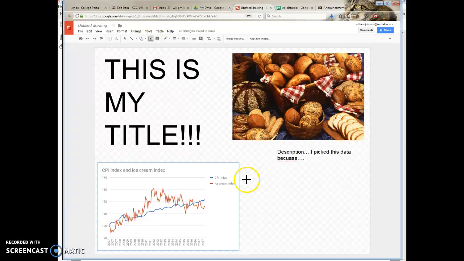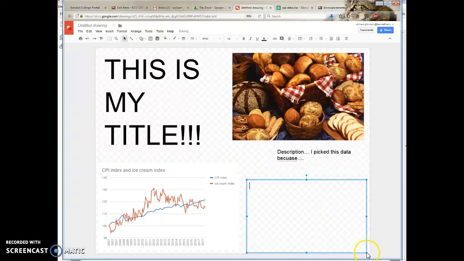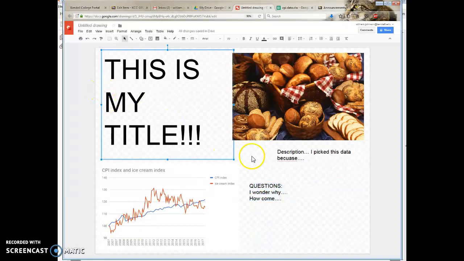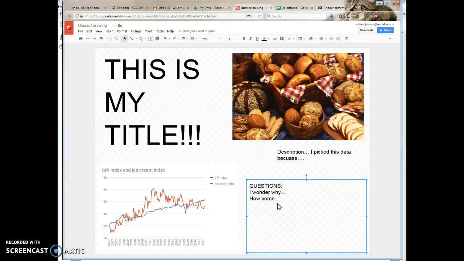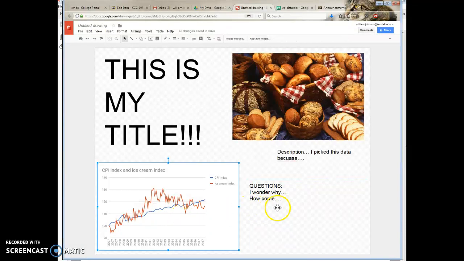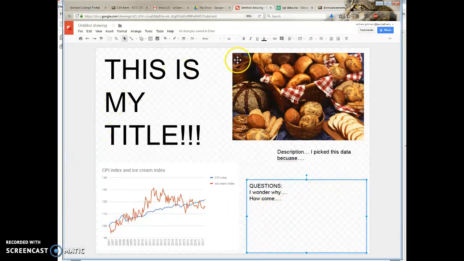Questions, that's text, so I'm going to go to my text box. Maybe put it down at the bottom, and that makes sense. There's a slight progression. Top title, maybe the middle is your graph and your description, and at the bottom you're going to have your questions here. Questions. I wonder why... How come... And I'm tying it together. Title, graph and description, and then your questions, your exploratory data analysis. The data is making me ask, why is this happening? You're going to put all of this together in a Google Drawing.